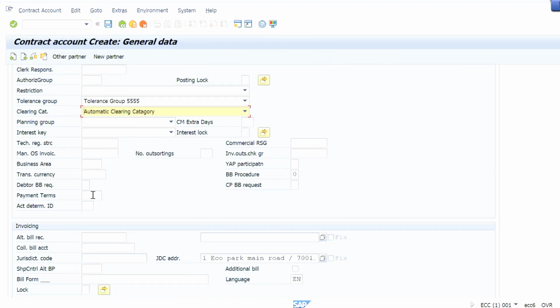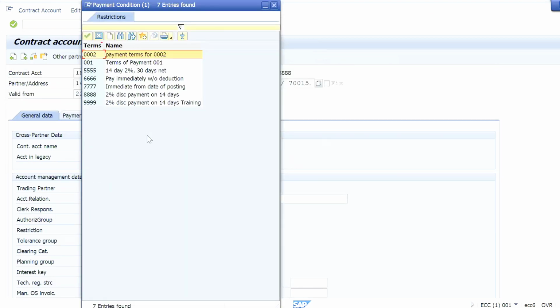And for payment terms, you can give the payment terms. I'm using my previous payment terms. What are payment terms? Payment terms simply give you the due date. Here I've configured 14 days 2%, 30 days net. So if you pay within 14 days, then you will get a 2% discount. If you pay after 14 days, you won't get the discount, but within 30 days you can make a payment. You will not get dunning and all, so nobody will call you within 30 days. After 30 days, your account will get caught in the dunning proposal.